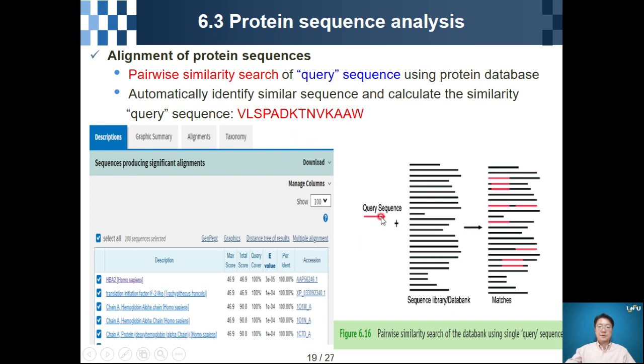Okay, so this is the query, and they searched it using the protein database. After that, the result they show is like this. So this query sequence is 100% identical with hemoglobin A2 from Homo sapiens, and this query sequence is also 100% identical to transcription initiation factor IF2. And you will also see several other pieces of information like this.